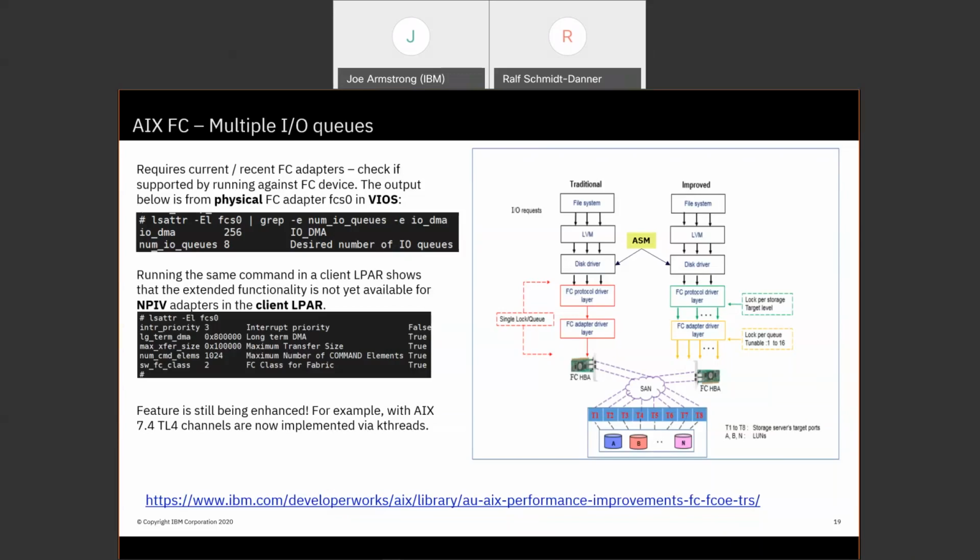There are planned enhancements to make the IO queue extension also available on the NPIV level. But that is still in the plan. I do not know in what specific TL level or SP level for TL4 that will show up.